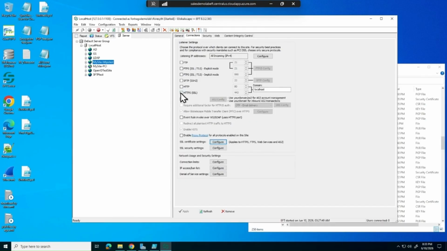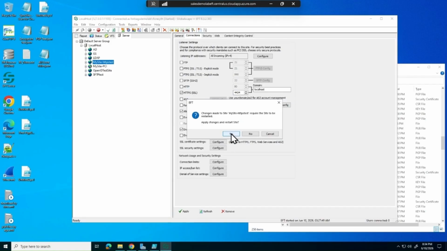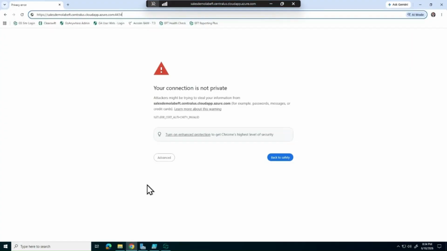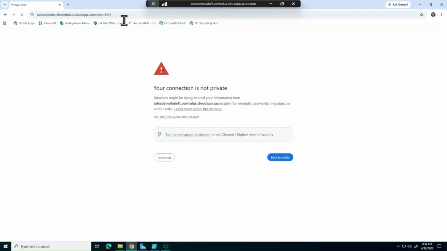So now we can enable our HTTPS protocol, and we'll set the port. Since this server is using port 443 for another site, we're going to give it an alternative port number and click on apply. We'll have to click yes to restart the site for the certificate to take effect. Once that's done, we can now open up our web browser and go to our EFT URL :4434, which is our port number for this new site.